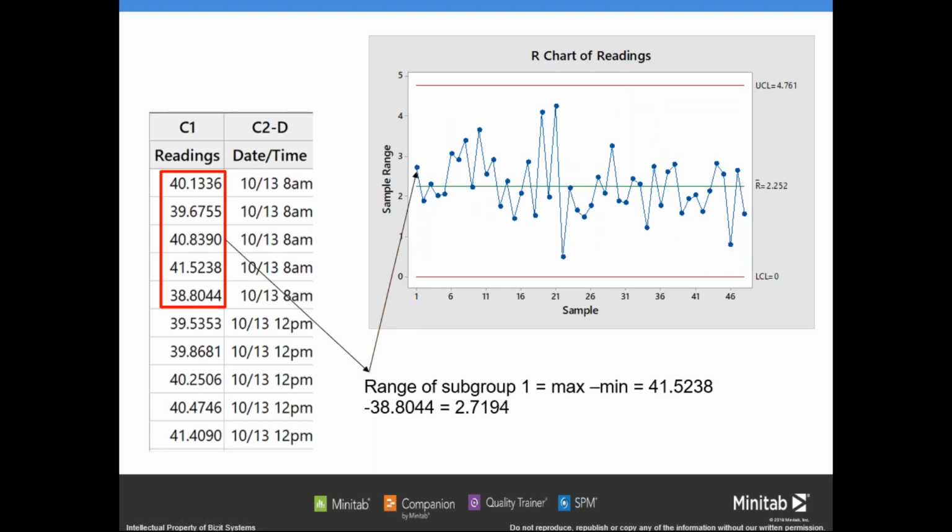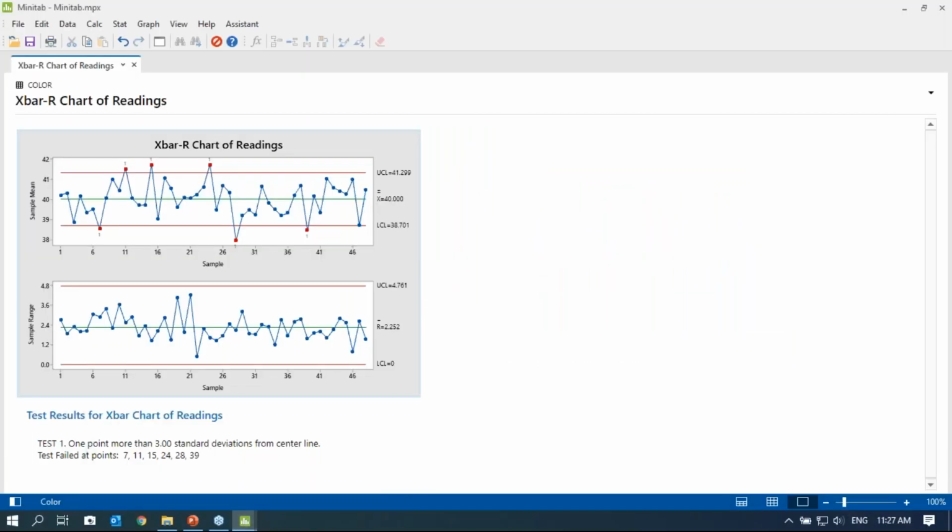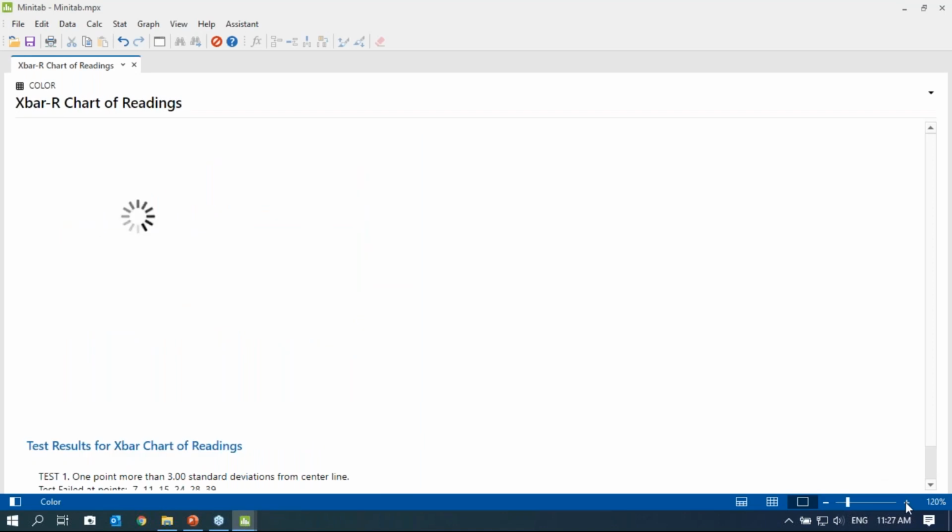And then here is the R chart. How do they get the first R here? From here, we find the maximum number in subgroup 1 minus the minimum number in subgroup 1, so you get the first R. And then they get the average for the R bar. This is how they calculate for each sample. Okay, so I go back to this control chart.